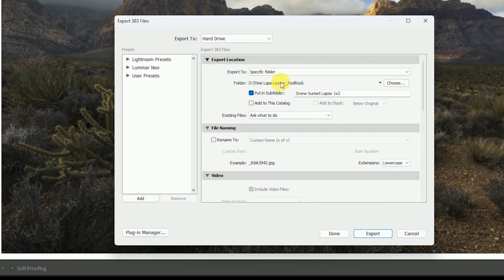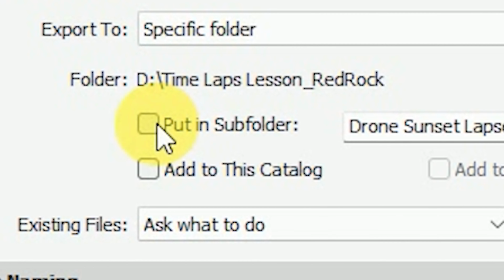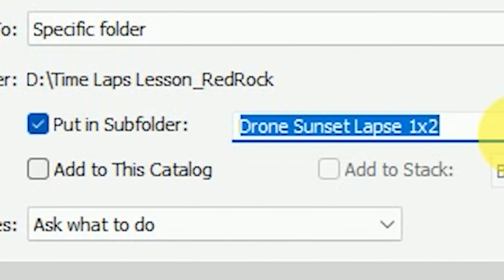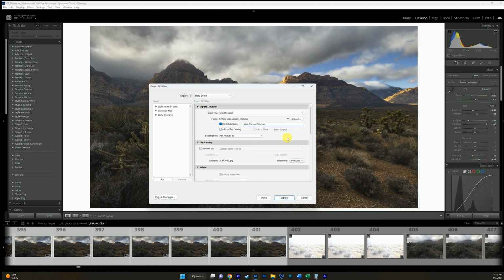What you will do then is select your specific folder. For this example, I have it going to my time-lapse lesson - Red Rock. That's just what I named it, whatever naming convention you use for your files. And then I usually will always put these in a subfolder. This was named from another time lapse, so I will just come up with a name so I know what time lapse this is. So let's call this Wide Cactus with Sun. Just something really simple and plain.